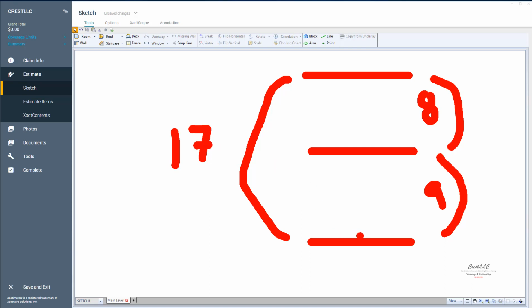So what we're going to do is we're going to build a set of stairs, and we're going to put a landing right in the middle. So we're going to go up 4.5 feet to the landing, and then we're going to go up another 4.5 feet. So 4.5 and 4.5 is 9 feet. So let's go ahead and do that.